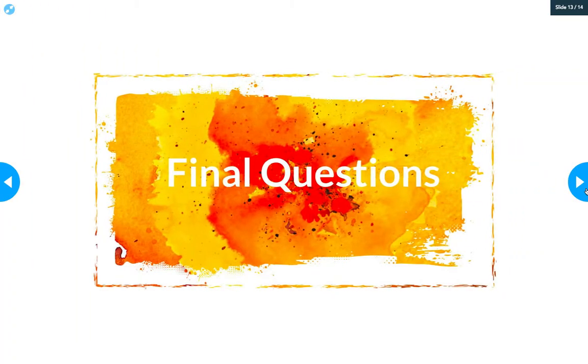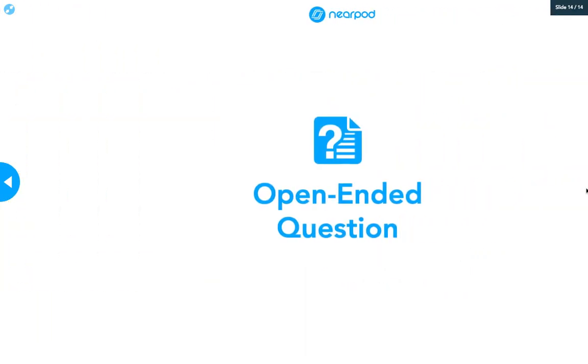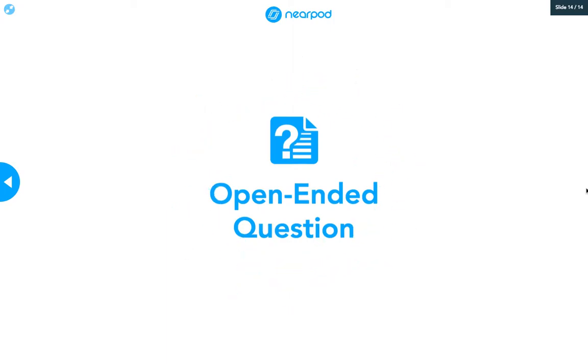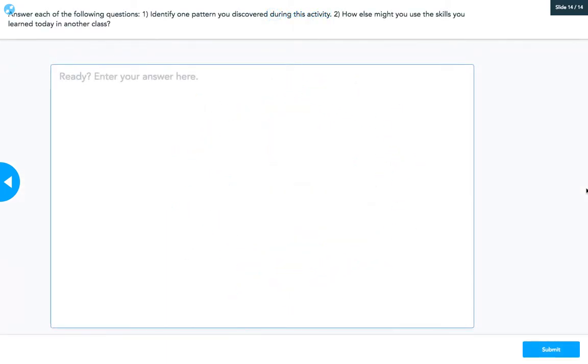The one last thing is an open-ended question, a Nearpod feature, and they will answer the questions. It'll go directly to me, and then it also connects the computational thinking aspect to other classes. So how might they use skills that we learned today, like the sorting and the conditional highlighting, in other classes?